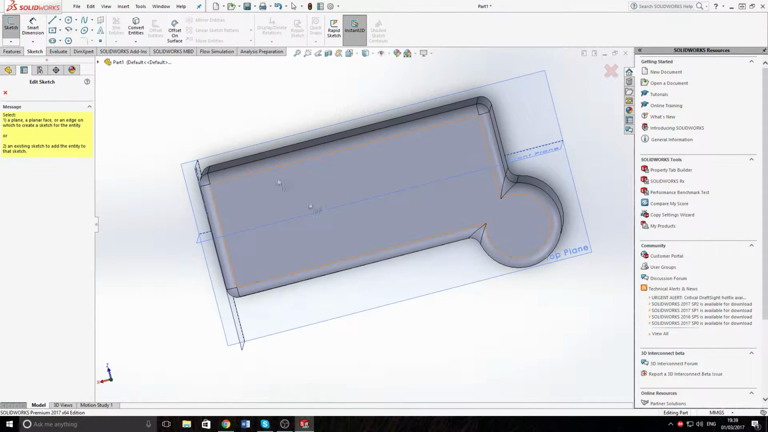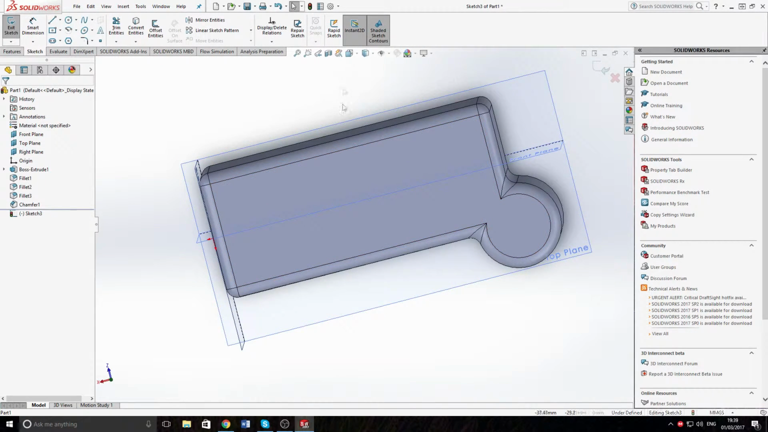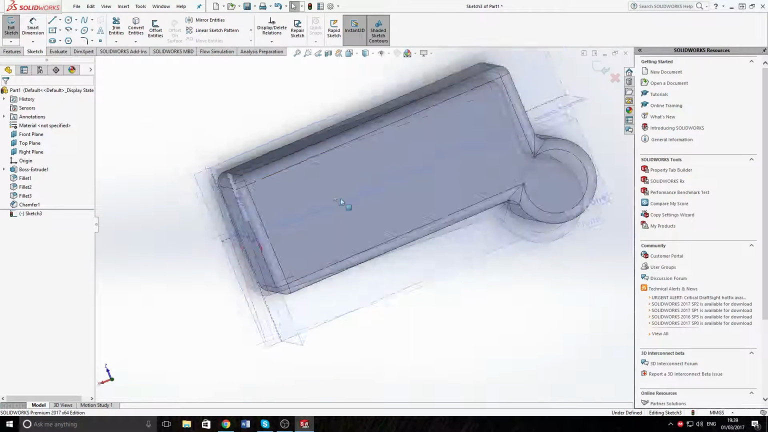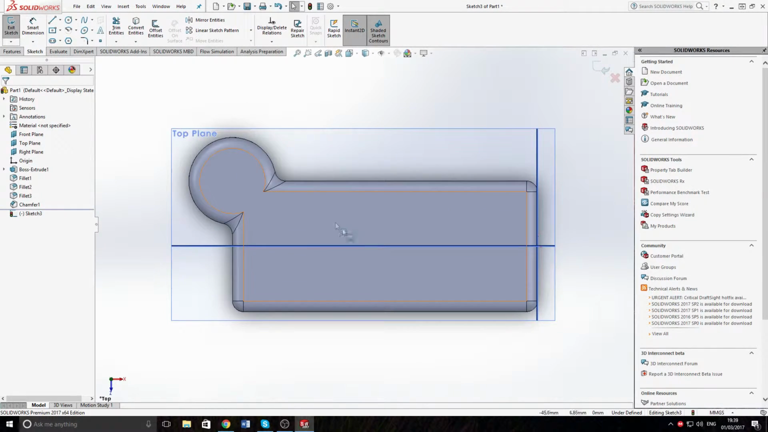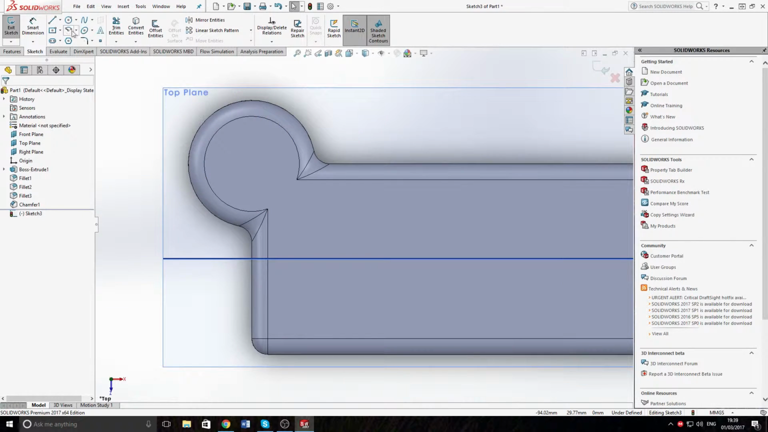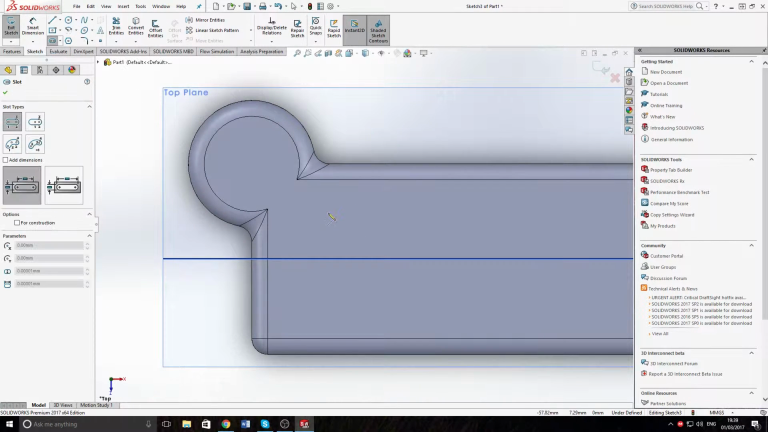So say this was a piece, and you wanted to cut a slot in it. You would have to draw a sketch. Then you can either click one of the planes again, or you can just click that face, hit space bar, and then we'll get a slot tool. Let's go just a straight slot.